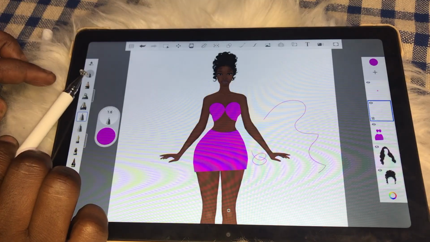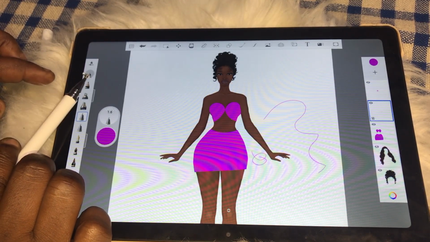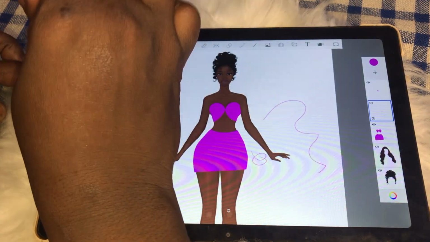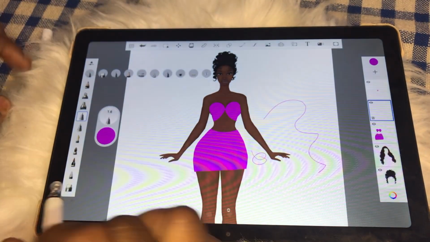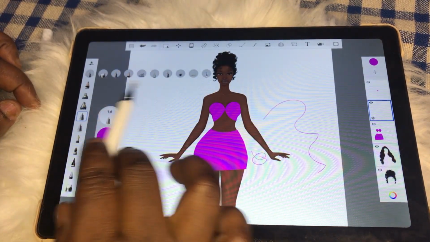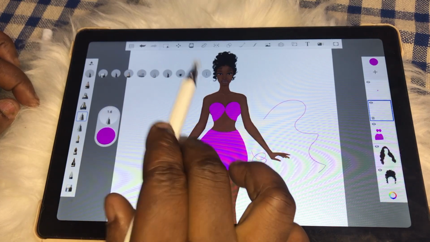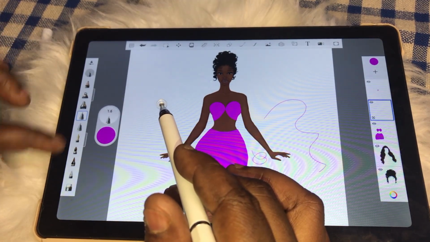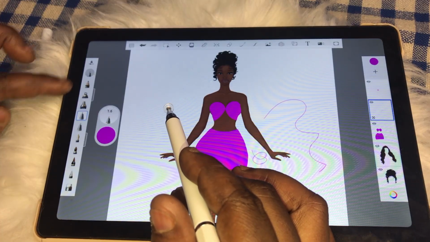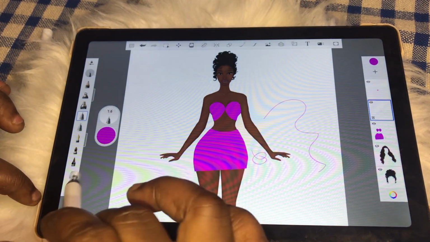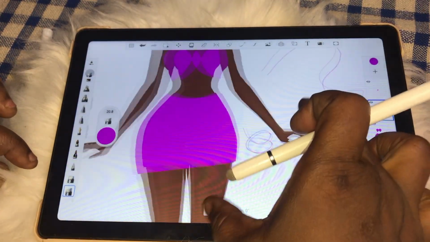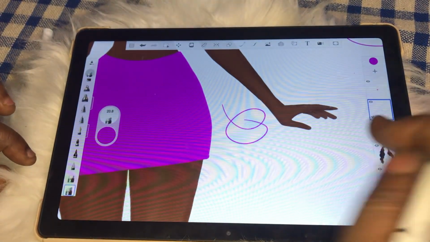The next one where my pen is pointing is the recent brushes that you have used. When you click on it, you will see some of the recent brushes that you use. So you don't need to go to the brush library. You can just click on it, then you use it. Then the other ones are shortcuts of some of the brushes that are found in the library.